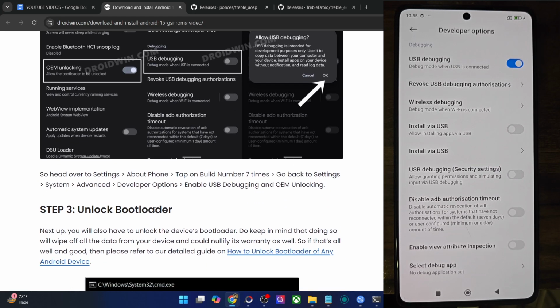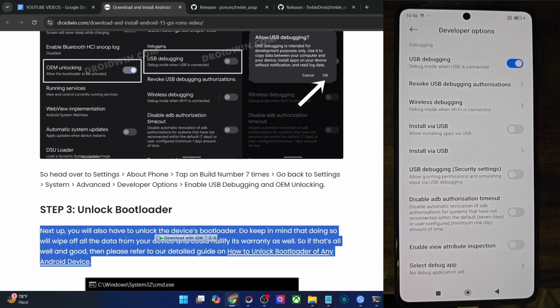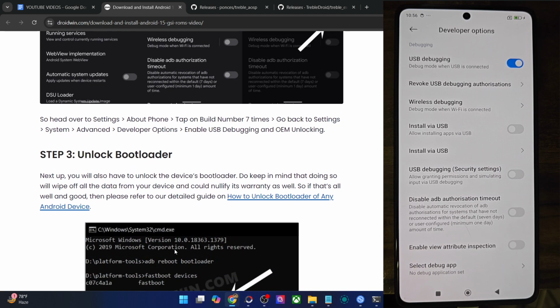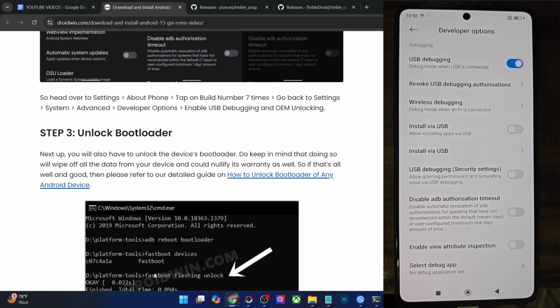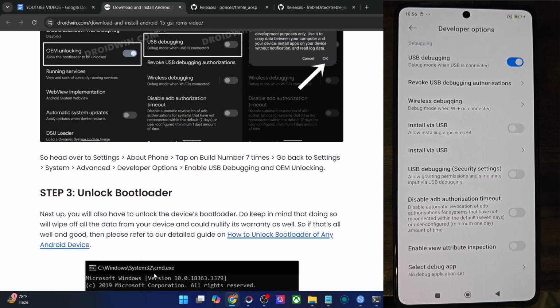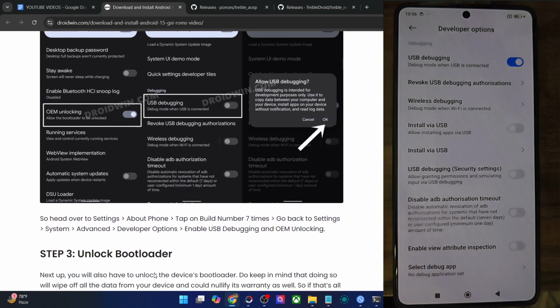Do note that unlocking will wipe off all the data, and it might nullify the warranty as well. If that's well and good, you could refer to a guide and the video and get this job done. In short, you just have to boot your phone to fastboot mode and then use the fastboot flashing unlock command. You will then get a prompt on your phone. So use the volume key to highlight unlock the bootloader, and press the power key to confirm. On Xiaomi phones, you will have to use the Mi Unlock tool to get this job done. Once you have unlocked the bootloader, make sure to re-enable USB debugging on your phone once again.